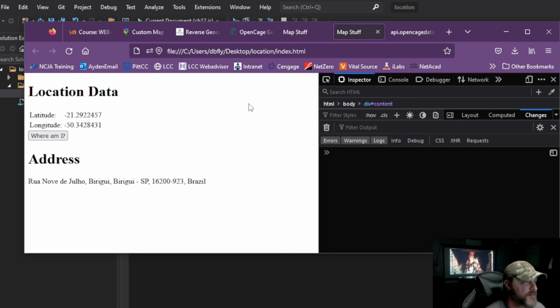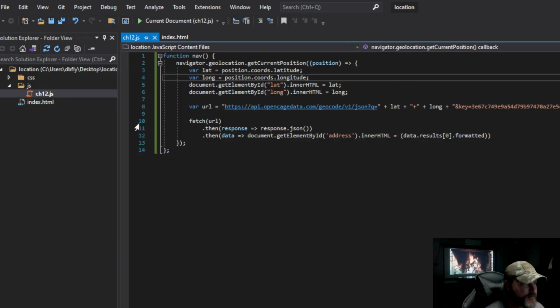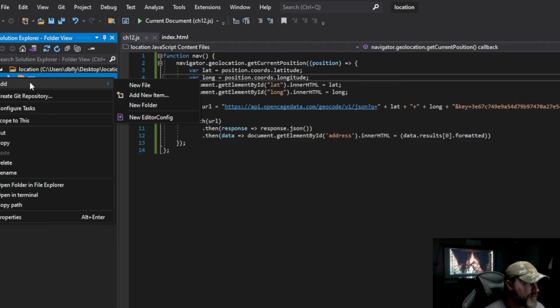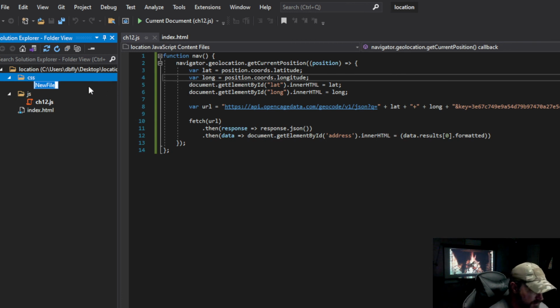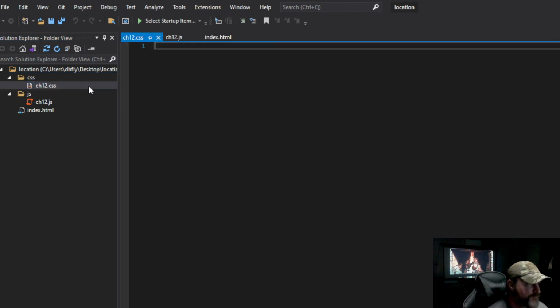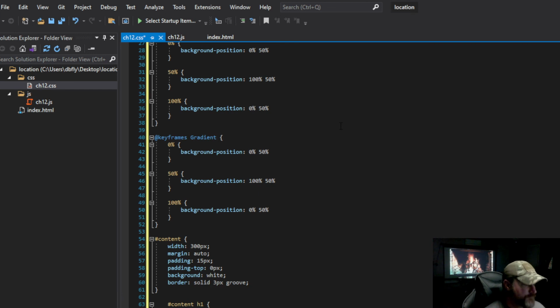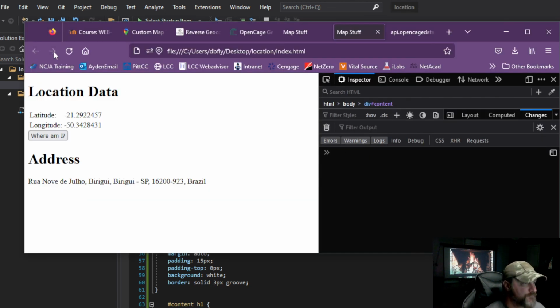So that's that. And if you want, you should probably make it a little better. And then just do your own CSS. Do your own CSS. And make it look nice.